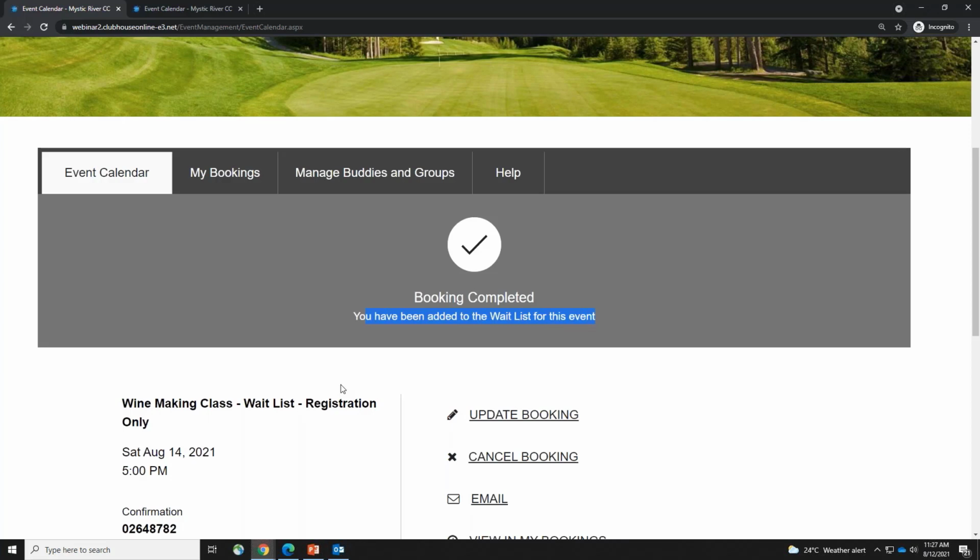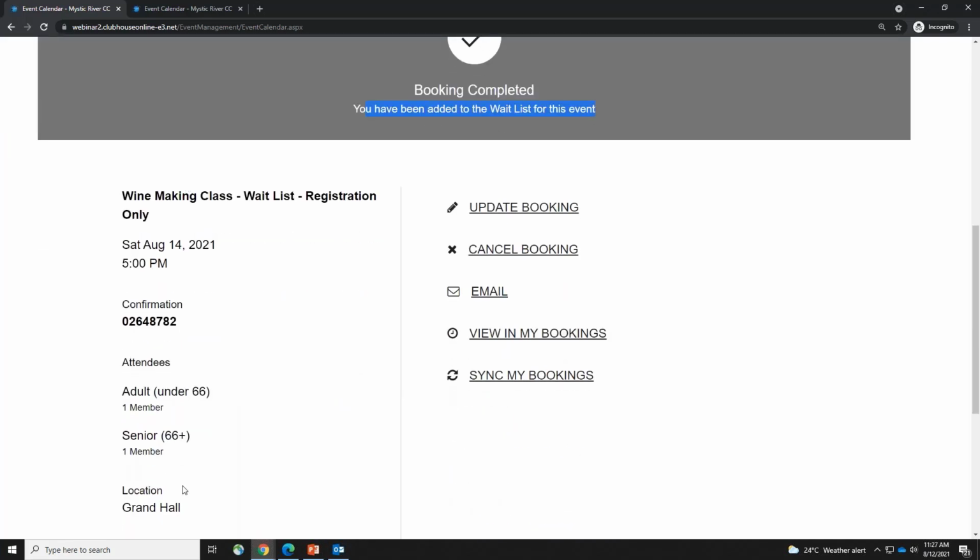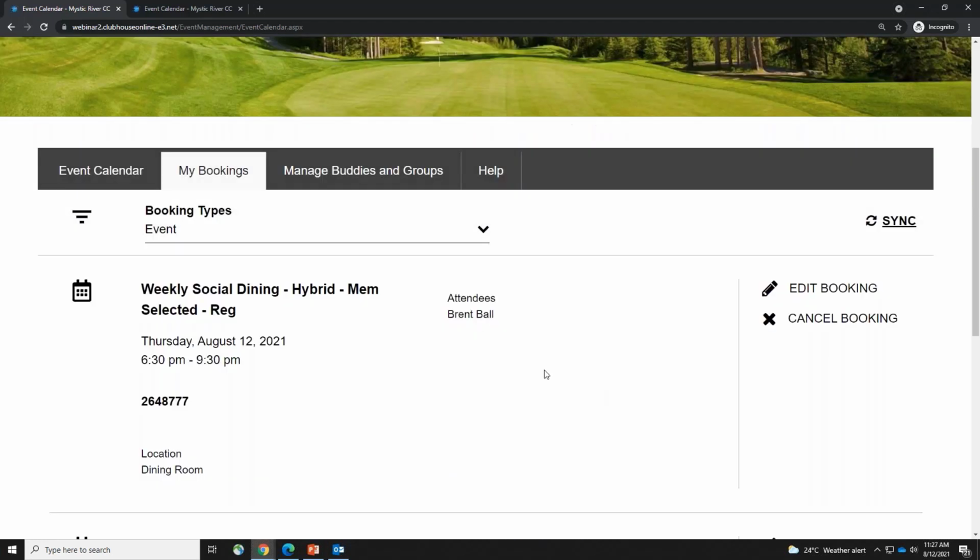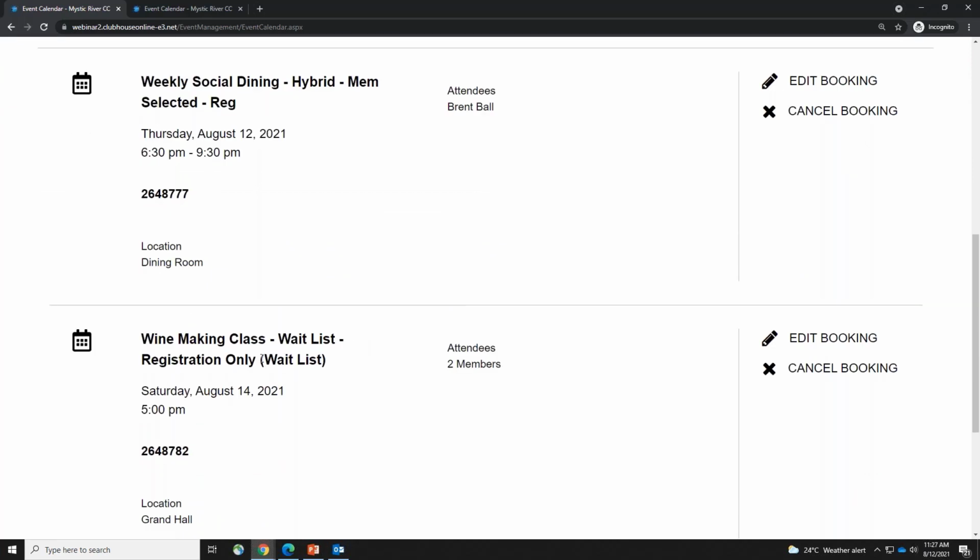It doesn't say you're registered. He still has the same options. He can update, cancel, email, all of these things if he wanted to. And if you go into the My Bookings, it actually has waitlist in brackets.